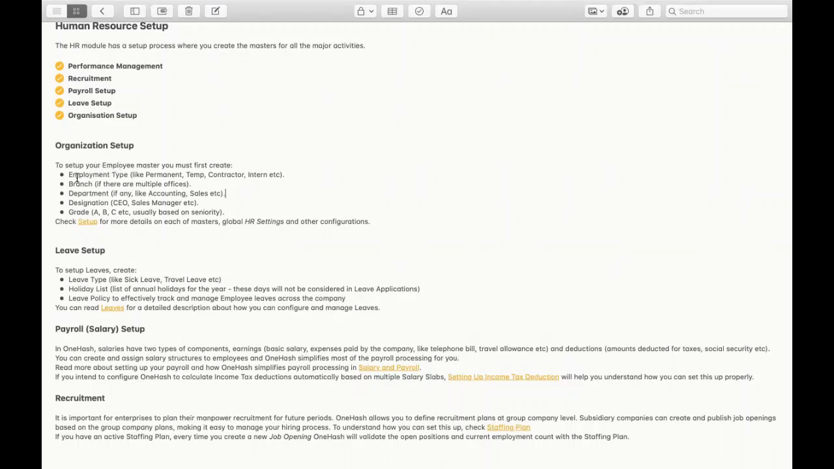First, we set all the required master data, like employee creation. Before the creation of an employee, we require employment types, like permanent, temporary, or contract-based, etc. In case we are having multiple departments like accounting and sales, etc. Designations of all the employees, what all designations we have. Grade structure is based on the seniority structure every organization has.